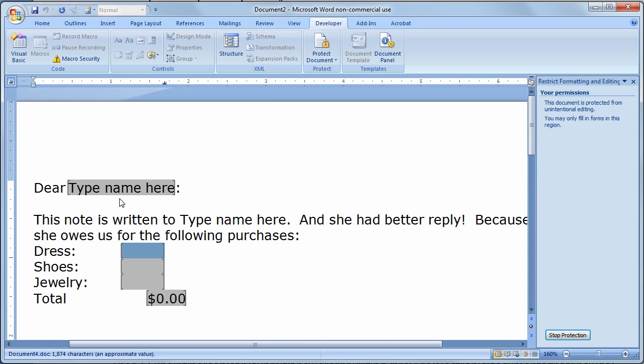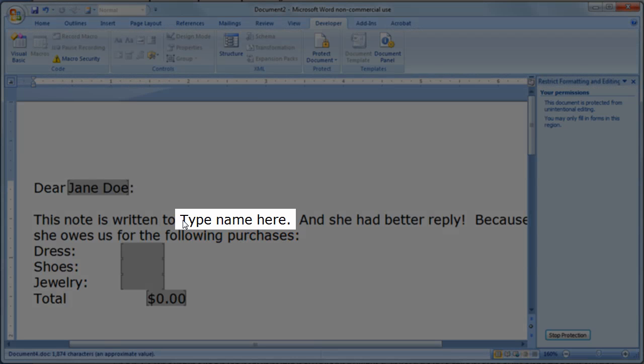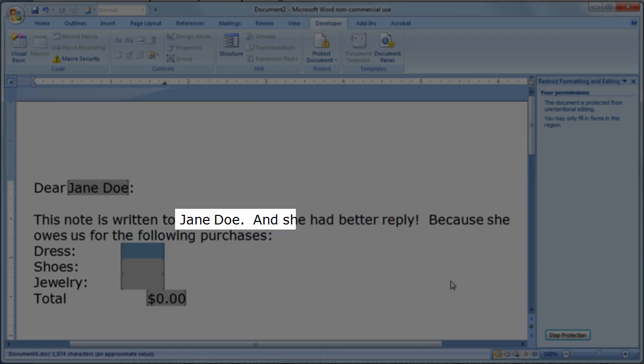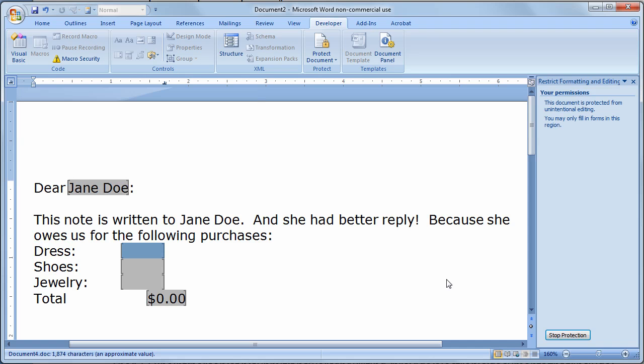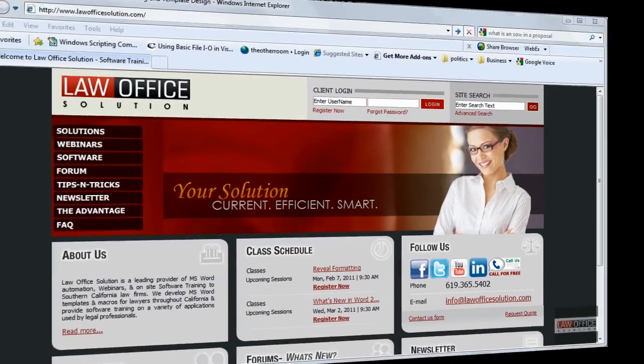So let's see what happens. Somebody comes along. Now watch when I press the tab key, what happens where it says type name here. Becomes Jane Doe. As soon as I leave it, it calculates and it fills in that reference field that we put in. Now for the dress and shoes, as soon as I leave that field, you can see each of them calculates for the total. And there you go.